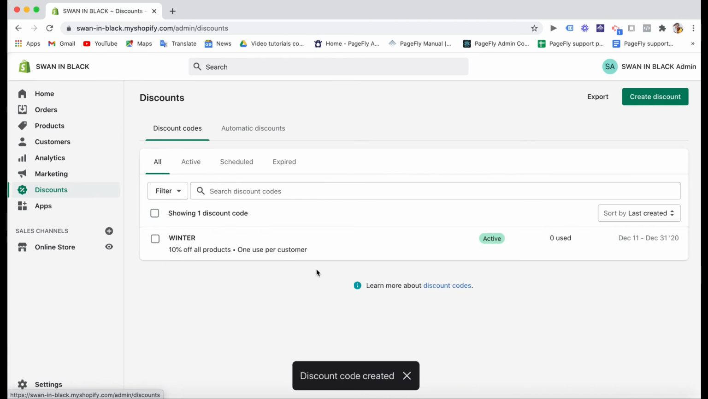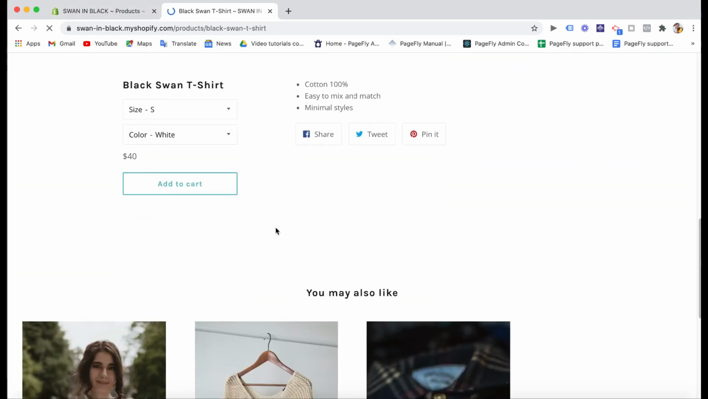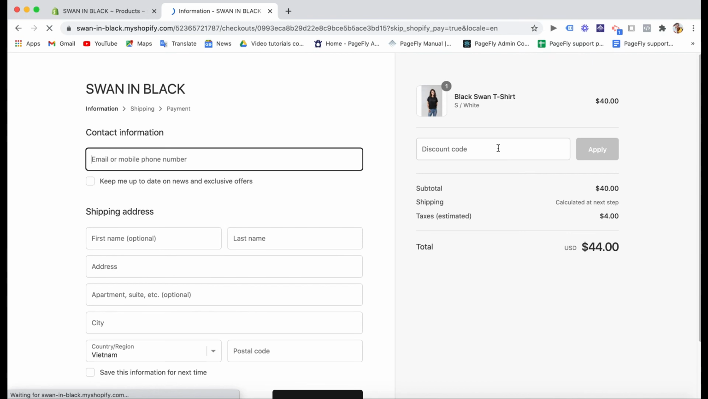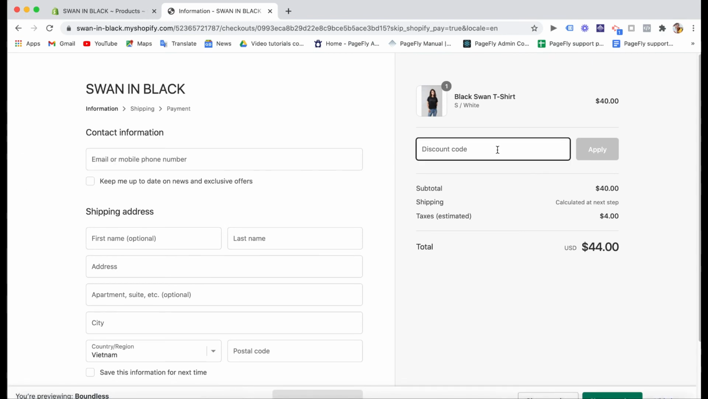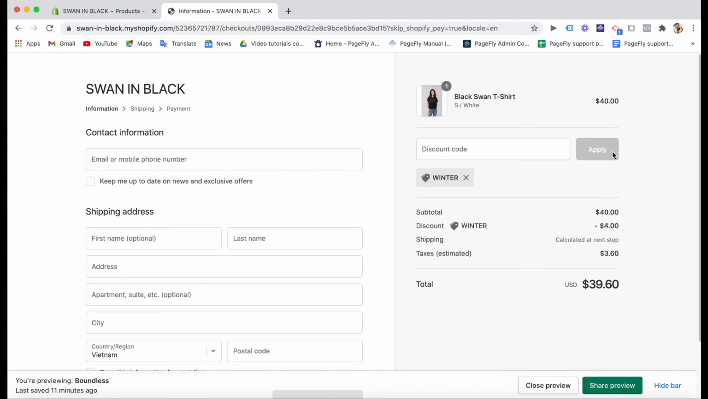Okay, the discount is set up. Let's check with one product. Okay, when I click on buy the product, it goes to the checkout page and then I enter the code, and you can see the price is changed. Good. Let's move to the final step.